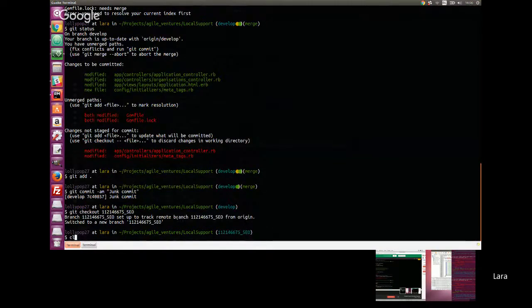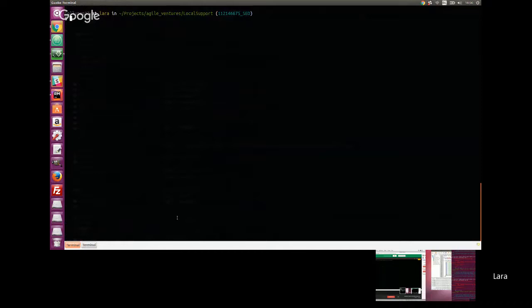What I would do here is git checkout -b, and we'll make a backup of this branch so that you've got a record of this locally. So do -b, and type out the same name, 112.146.675, and do underscore original or something. So now we've just taken a copy of that.